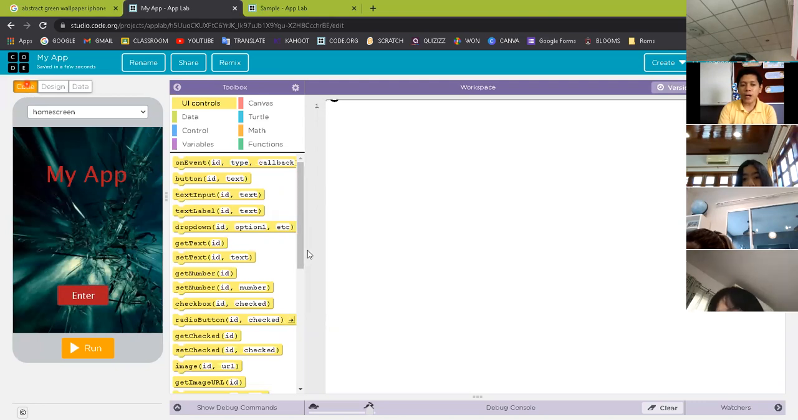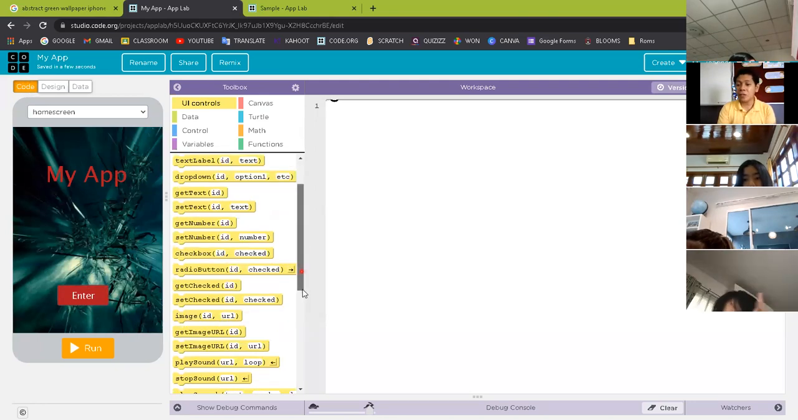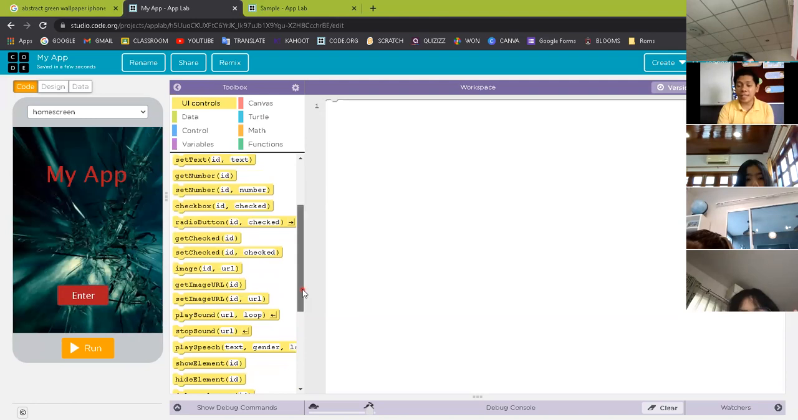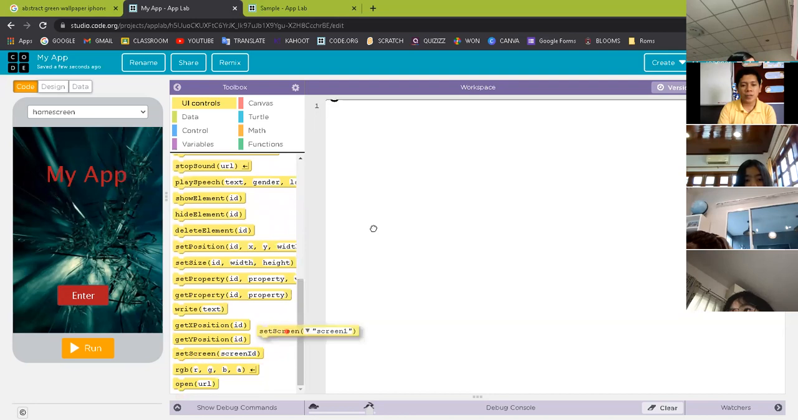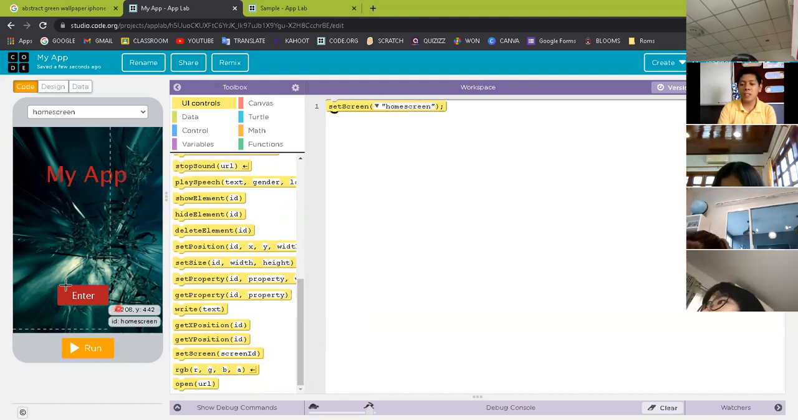Okay, so first we will assign the screen that will appear every time we click run. Okay, so of course it should be the home screen. So we will have here set screen to home screen. So this is the first block here. So every time you run this program, this will be the screen. Okay?